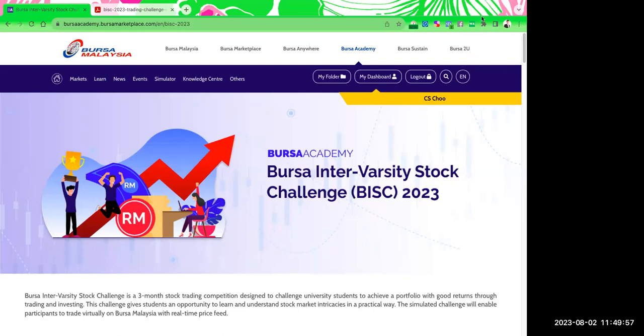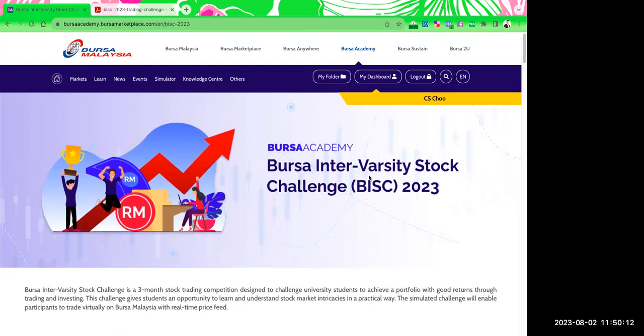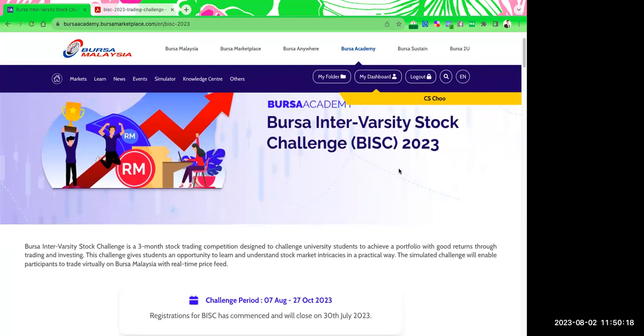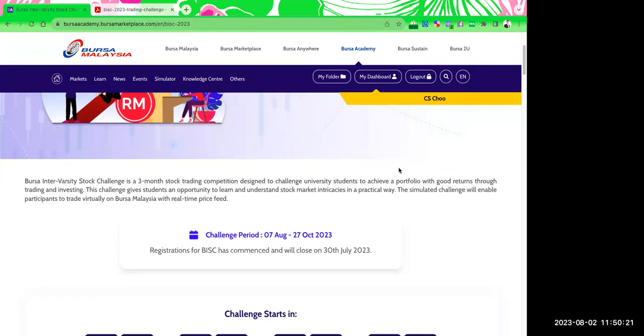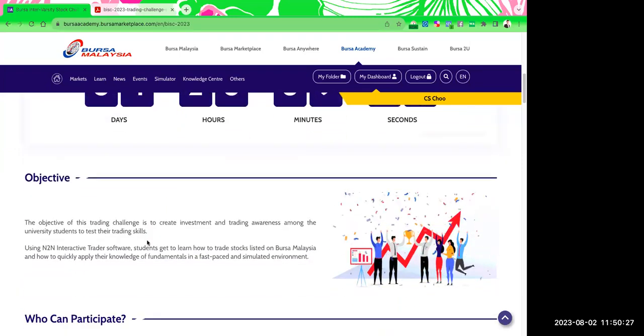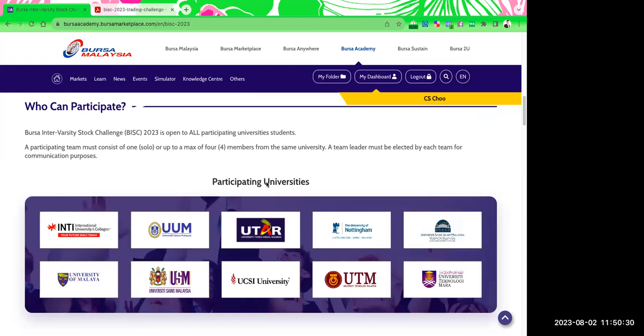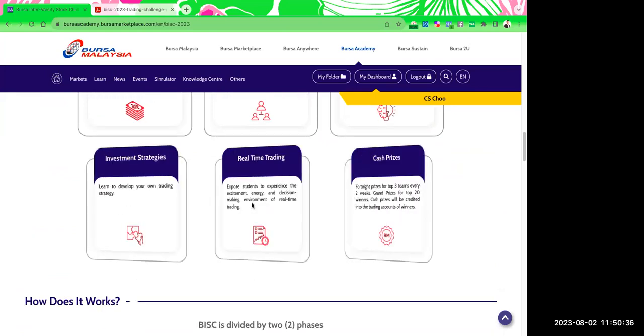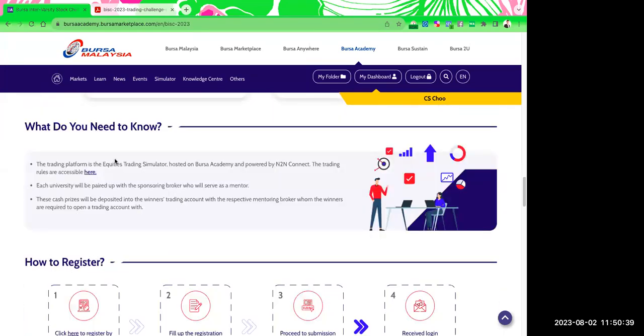For those of you who have not gone to the contest page, go to Bursa Academy, click Others, and click Bursa Intervarsity Stock Challenge. Then you will land on the Bursa Intervarsity Stock Challenge 2023 page. It shows the necessary information you need in order to participate: the challenge begins in 4 days, the objective, who can participate, the participating universities, what you get, how it works, and what you need to know.